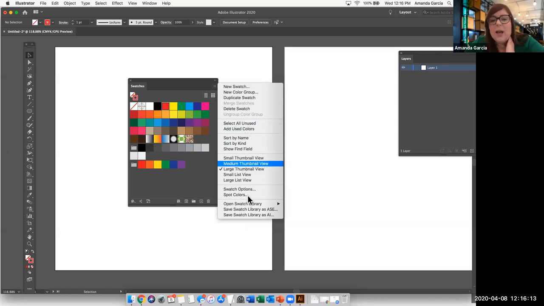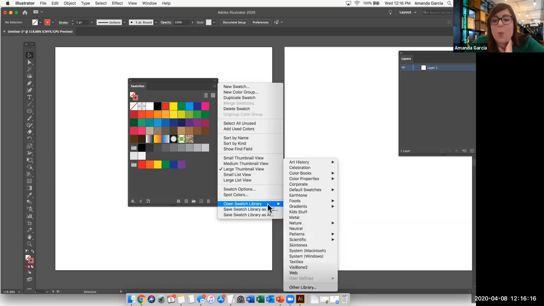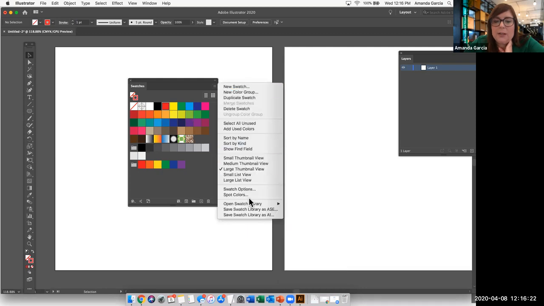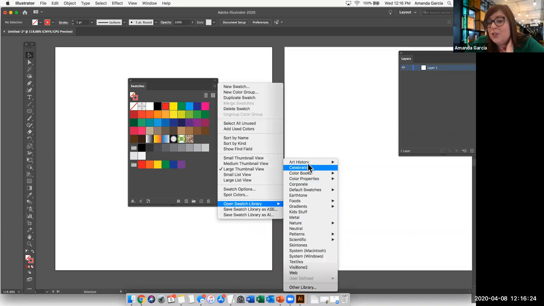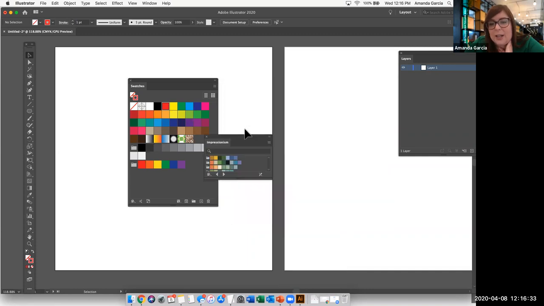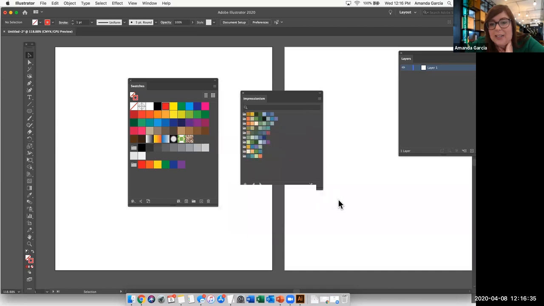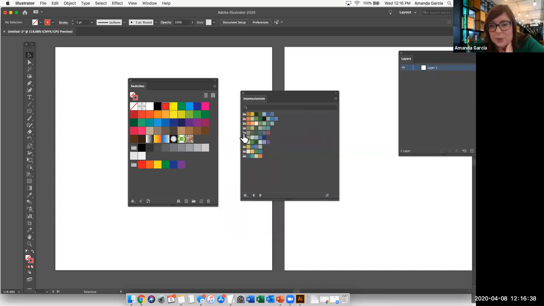I can create swatches. But something that I like to point out is open swatch library. So down here, once again, to get there, I went to more options, open swatch library. Here it will give you suggested color palettes. So if I go to art history and I go to impressionism, everybody see this path? I click on impressionism, and it will actually give me suggested folders on impressionism. And I can click on that folder and drag it into my main swatches palette.